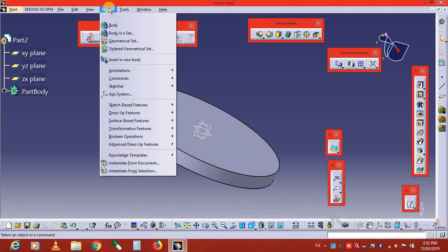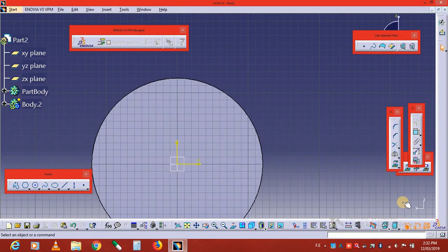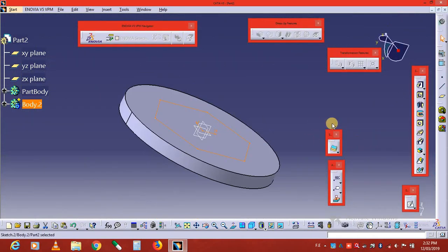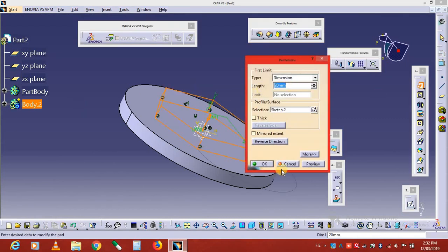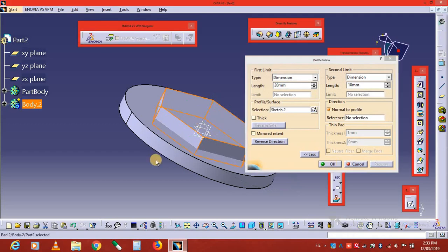Insert a body here, insert body. Here we see body 2. So select this surface and go to the sketch. We add one hexagon here. Exit and add 20 mm. Go to the more and we go to second direction 10 mm. So take preview and okay.